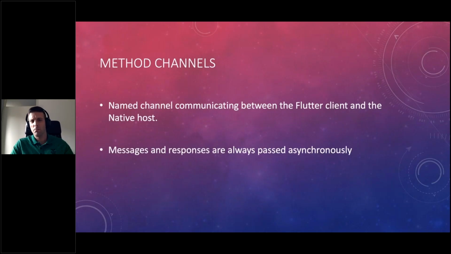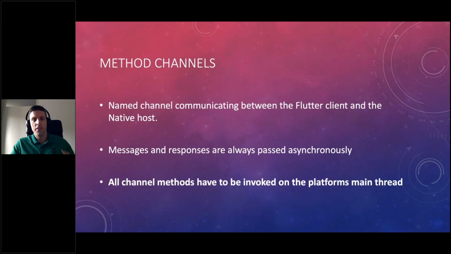Messages and responses are always passed asynchronously. You can make sure that from the host you provide the correct callback, so the client can handle either the error or the success that you have. And this is very important for Android users, because when you start using Flutter, you actually want to execute some background processing. For example, Bluetooth or databases, you need to execute that natively.